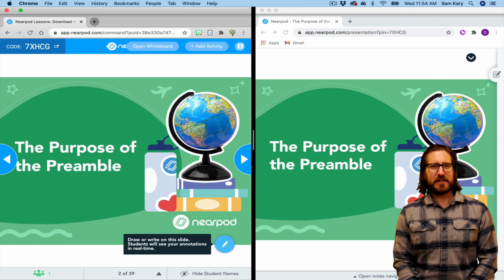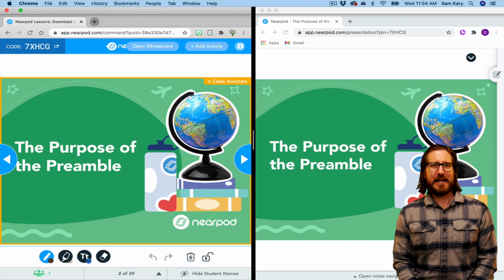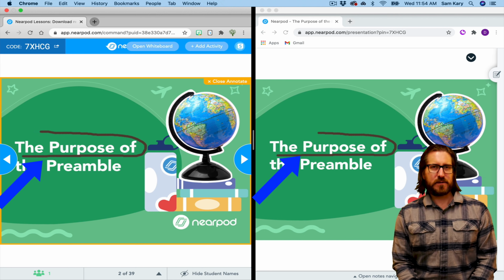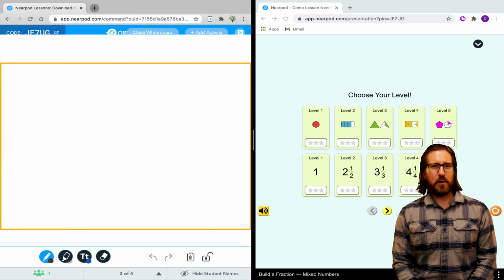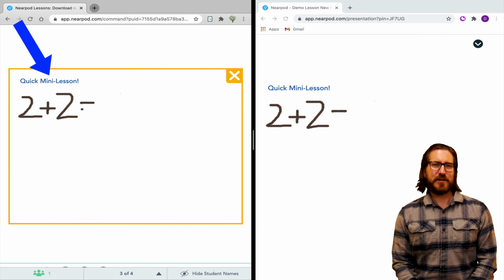Nearpod is also responsive to the teacher community and constantly upgrades their program to include new features. For example, with a school or district account, teachers can now annotate on what used to be static slides, and those annotations will show up on student screens as well. And everyone can also now access a whiteboard tool that can be pulled up at any point during a Nearpod lesson.